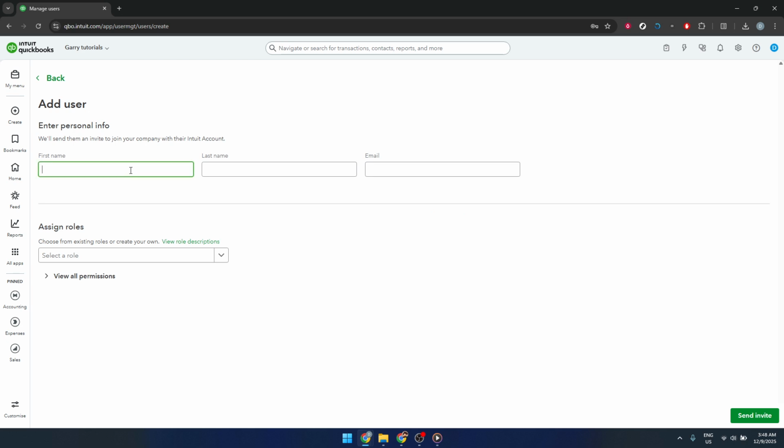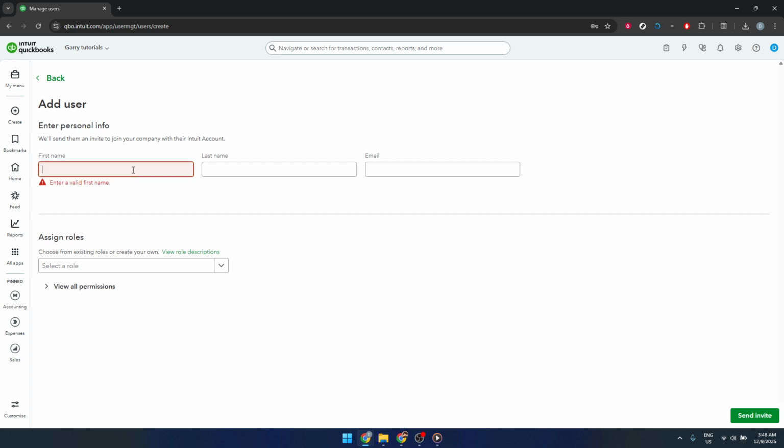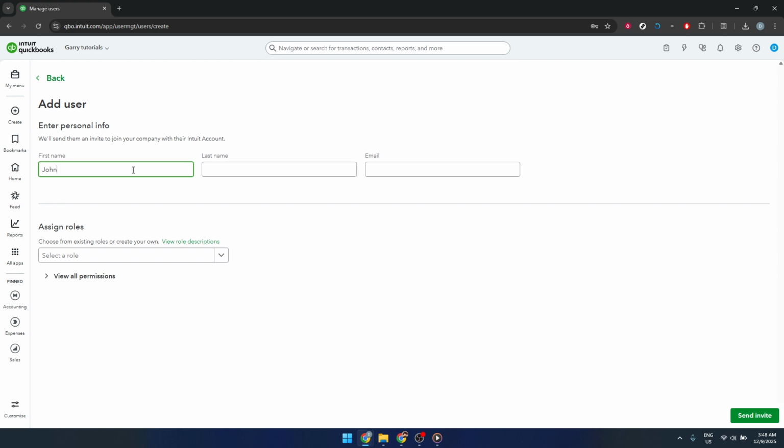Now you'll be prompted to enter the new user's basic details. Type in their first name, last name, and the email address where they'll receive the invitation. Take a moment to double-check the email spelling. If it's wrong, they won't get the invite, and you'll have to redo this step.